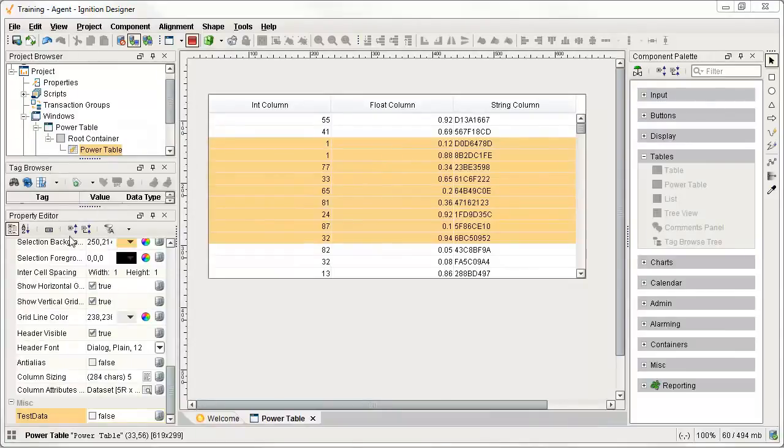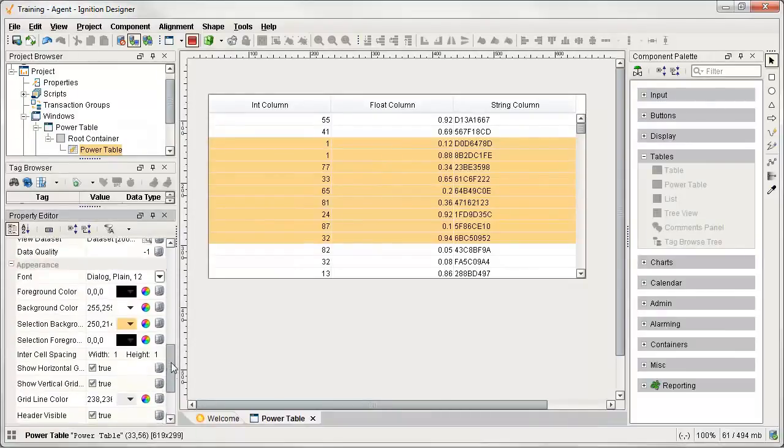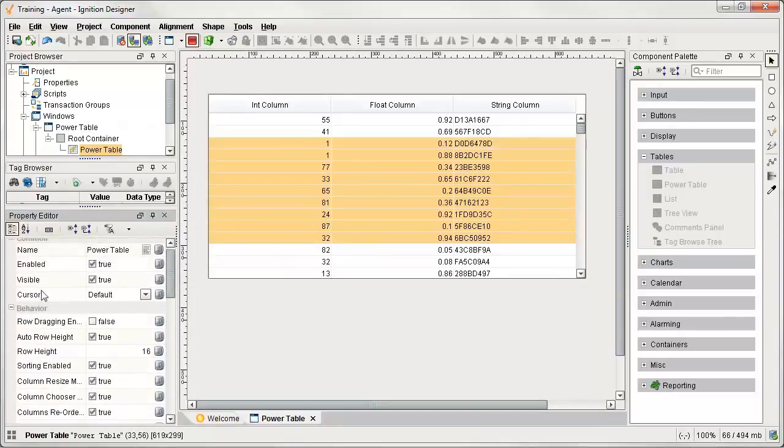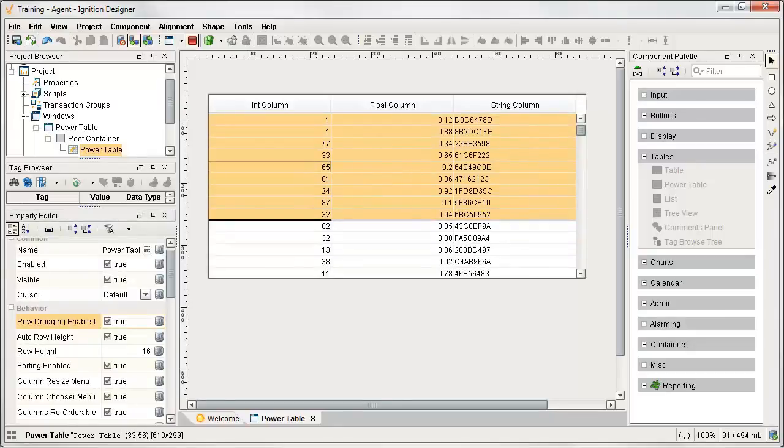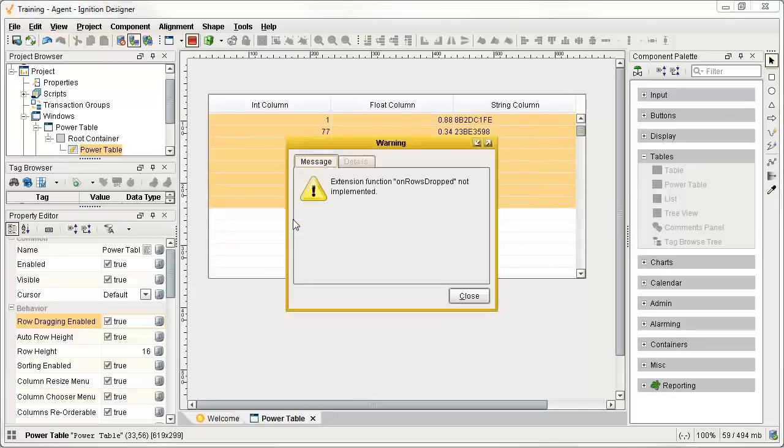Now there's another property here. If I come down to my property editor, I scroll back up towards the top. Under the behavior section, there's this row dragging enabled property. If I set this to true, I can take my selected rows and I can drag and drop them onto other Ignition components. Now if I try that right now, I can do this. I can drag and drop within the same Power Table component. If I do that though, I get a little warning telling me that the onRowsDropped extension function is not implemented.